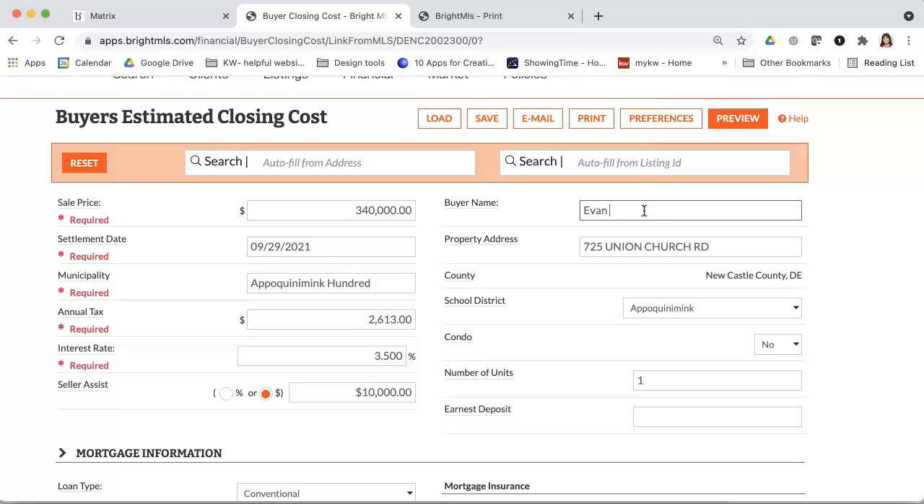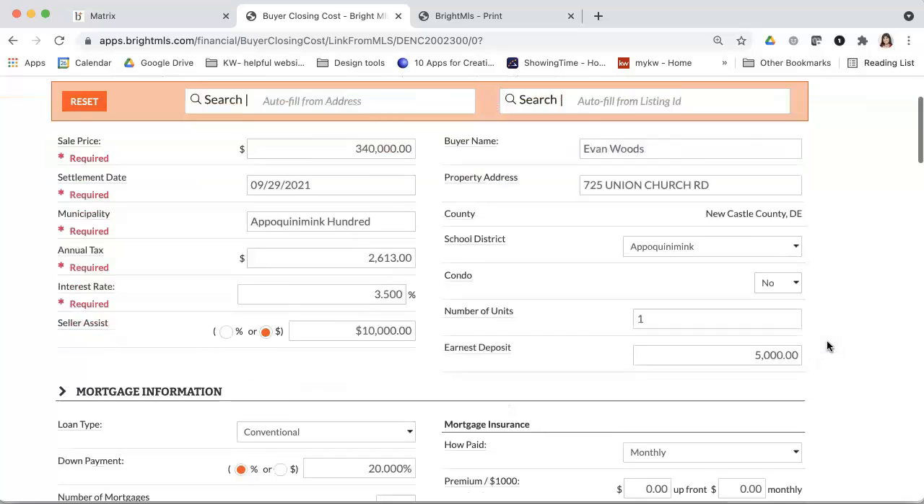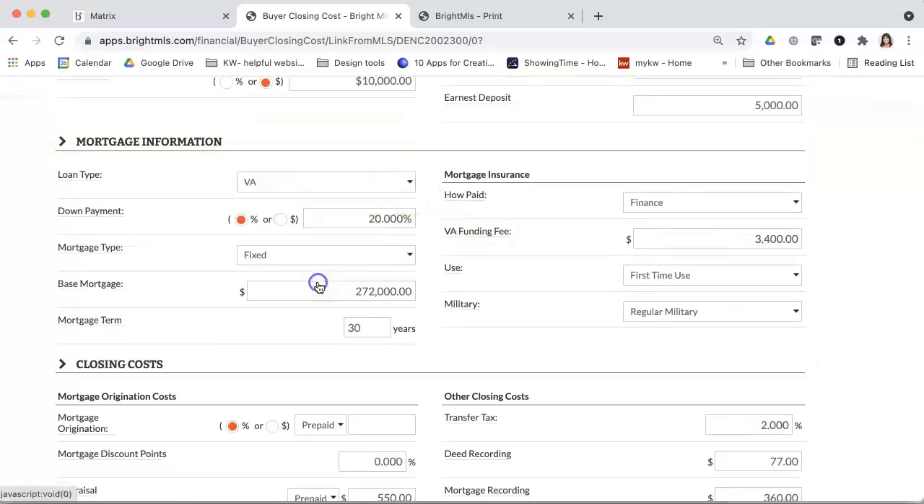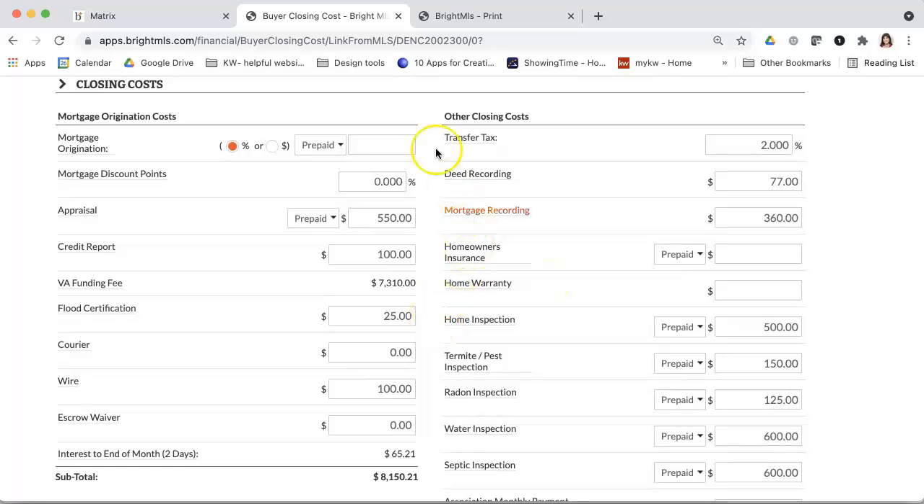Buyer's name, in this case, is Evan Woods. Earnest deposit, we just used $5,000. We changed conventional to VA, and it should go down to 0%. 30 years, and you can see he's paying a VA funding fee. We'll go more over that in other videos. VA took out that document prep fee because they're not allowed, I guess, to charge a fee called that, but they are allowed to charge one large fee for their services. So I'm just going to put that back in as a mortgage origination, and it's not prepaid, it's unpaid.